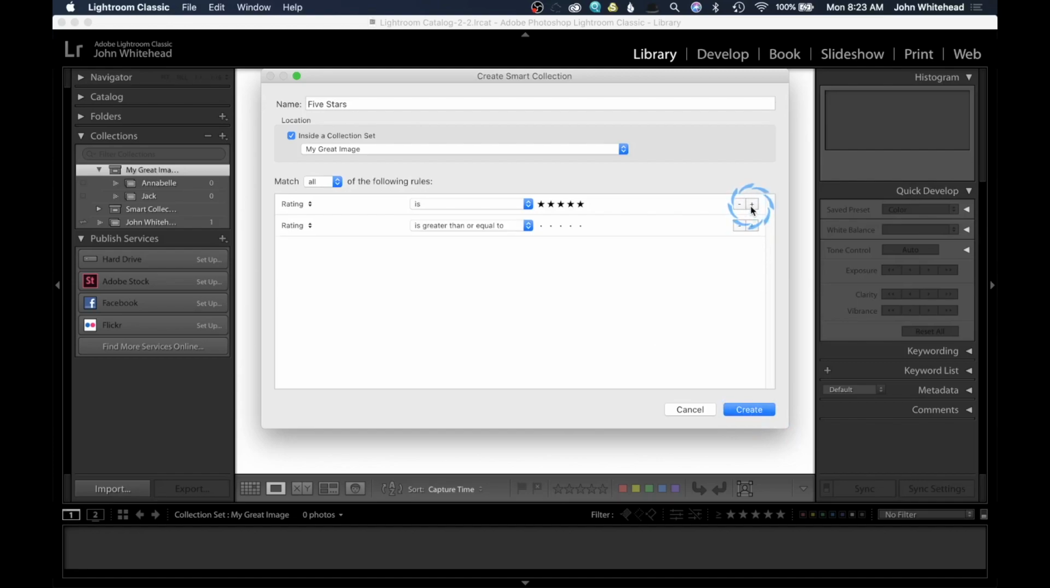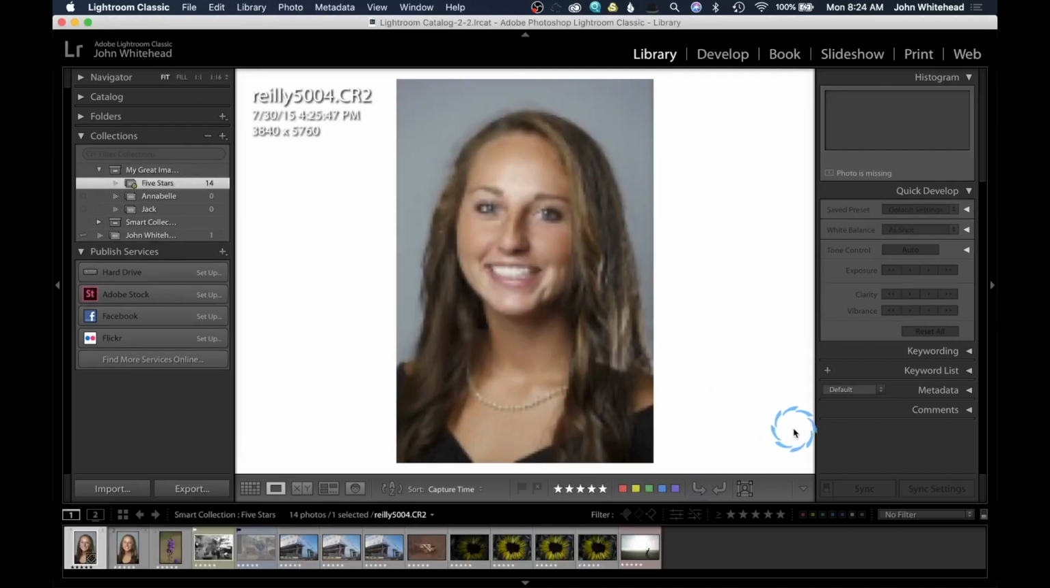Now you can come in here and add multiple rules for a collection. You do not have to just have one. We're going to go ahead and remove that, and I'm going to hit create.